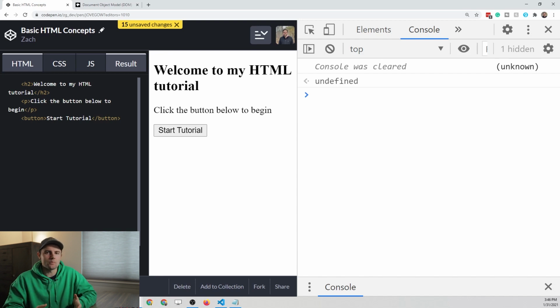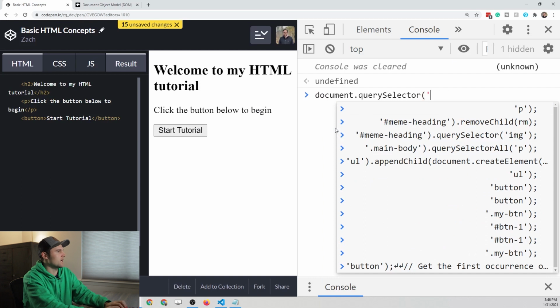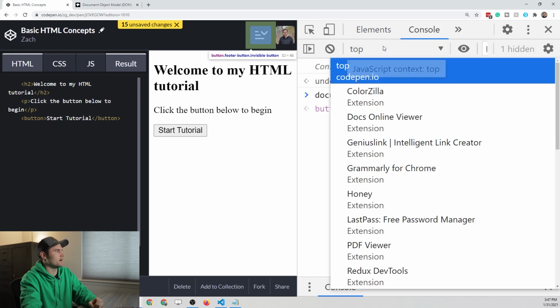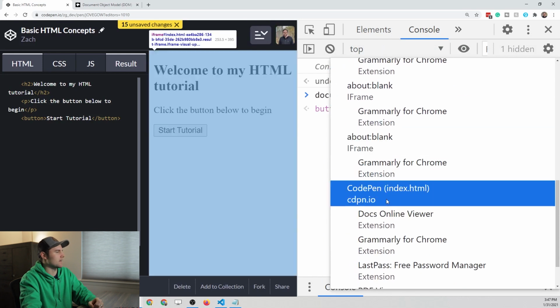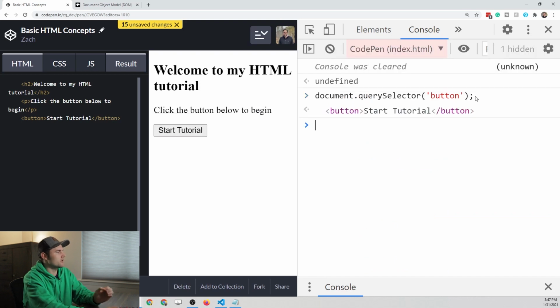Just as an example, we can identify this button using pure JavaScript. All we have to do is type document.querySelector, and then we type in button because that's the tag that we're looking for. Now, of course, I need to select the correct context to work in, so we want the Codepen context. And then from here, when we press enter, we're going to see the button that is within our Codepen output. All right, so that's how we would select that button. Now, from there, we can actually store that within a variable.